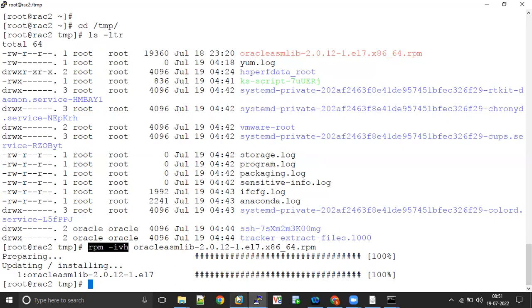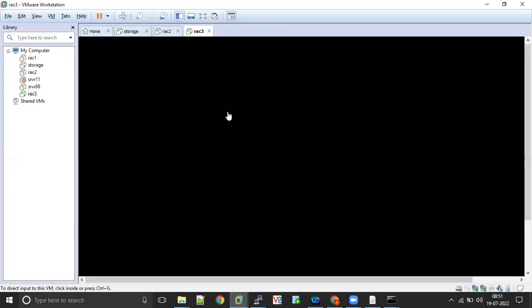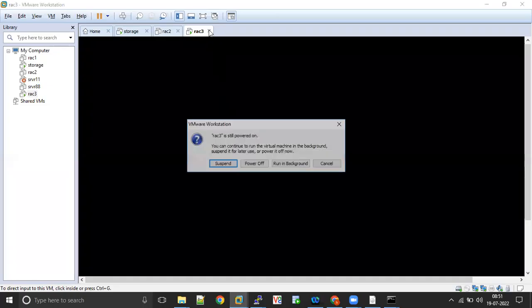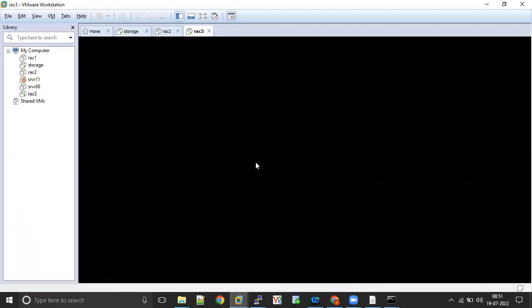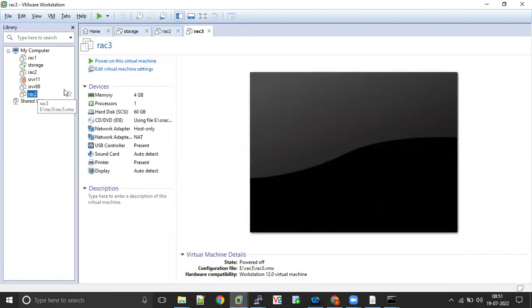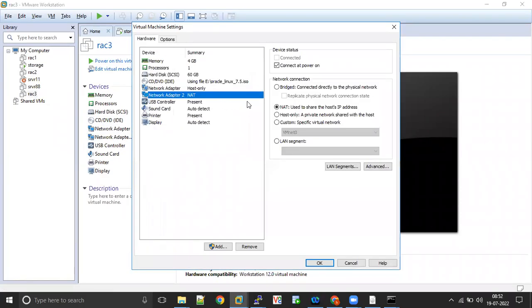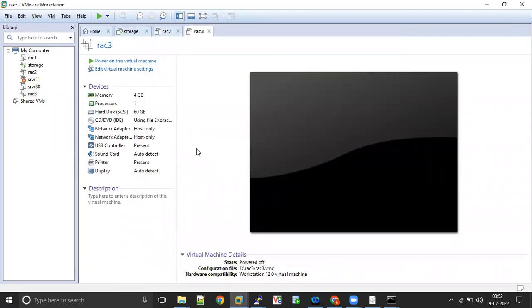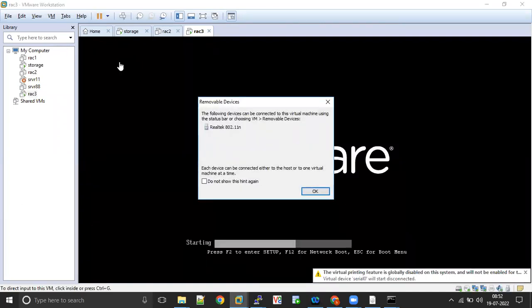We just need to stop and start the server directly. We don't need to do any init 0 and all. Power off. Then change the network settings. So put it host only. Click on OK. Or on the virtual machine.